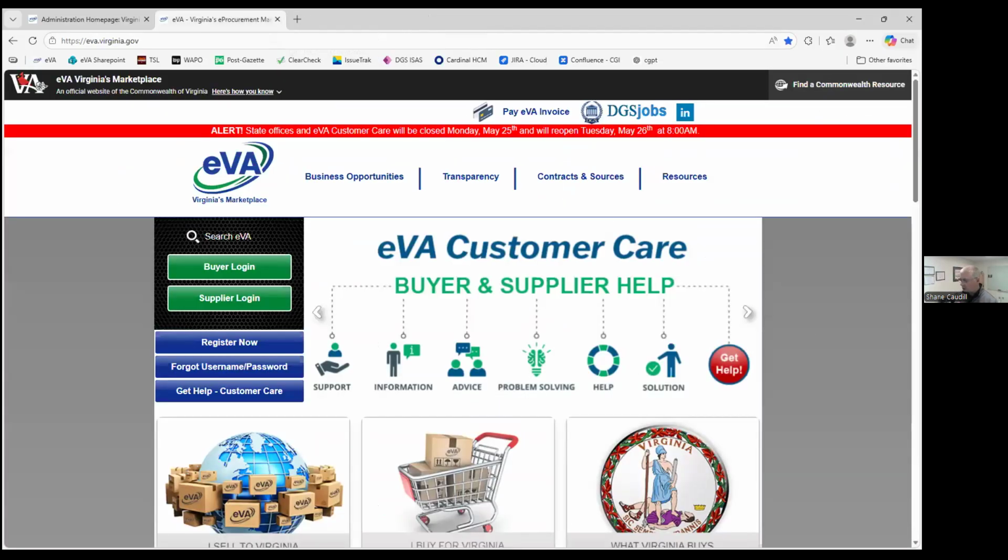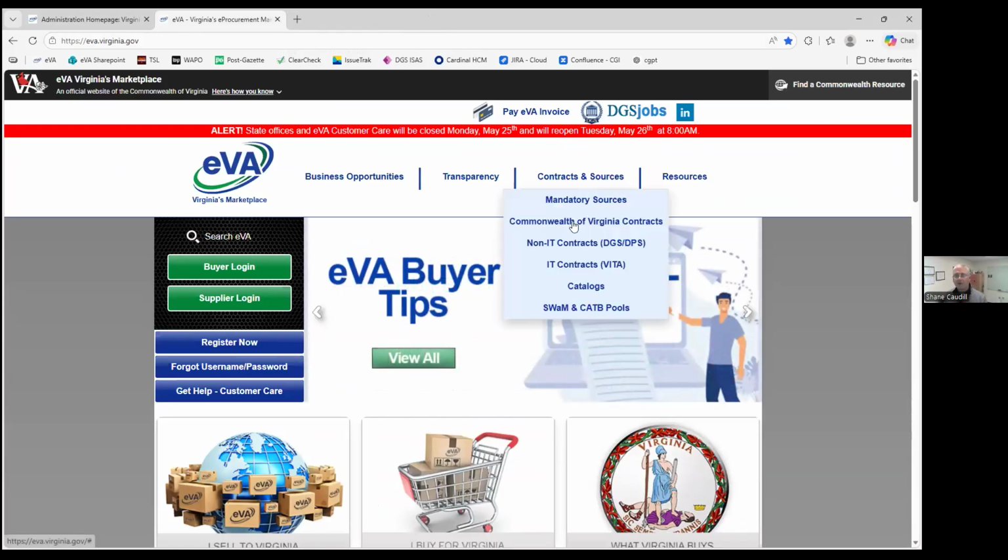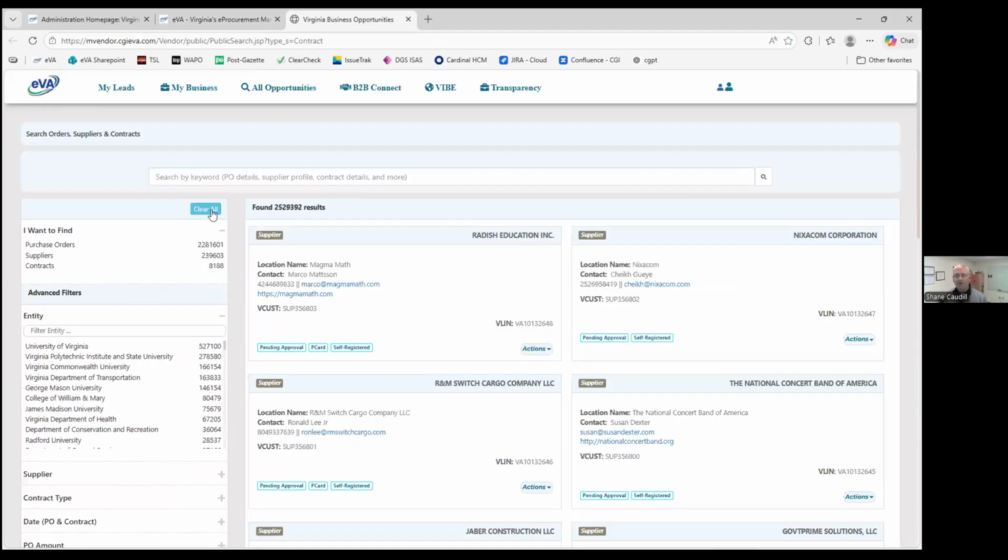So again, just some quick tips here. I'll get back to the presentation in a minute. Again, using that clear all button, to clear off any of those filters you have. The public private settings that we talked about earlier. And again, if you need contract documents and you have an eVA login, that's really the safest way. Go into eVA, find the contract that way through the browse contracts, and then you won't have any issues downloading those documents from eVA itself.